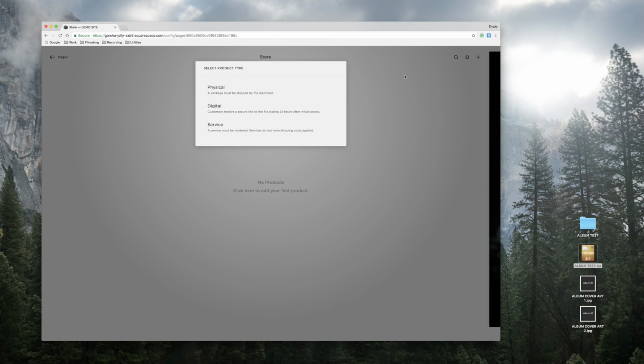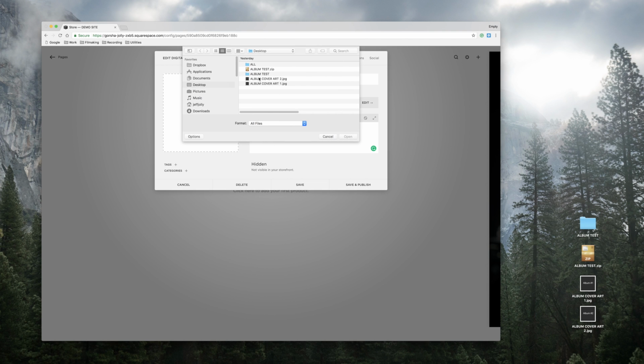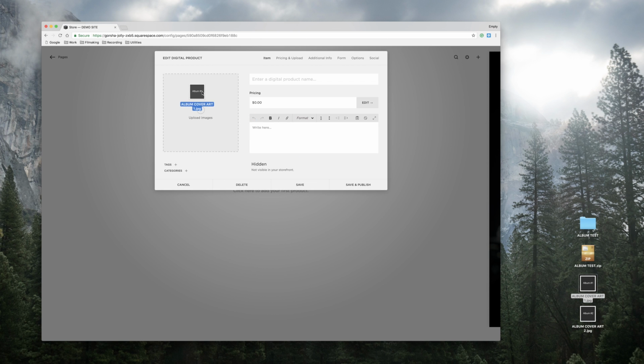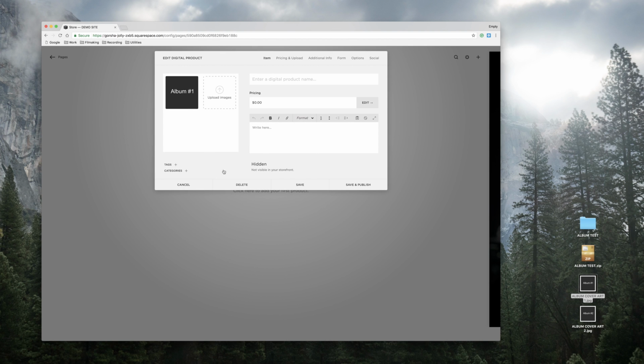And you can see we have options for physical, digital, and a service. But we're going to be doing digital, so go ahead and select that, and it's going to come up with a whole bunch of options. Right here's where you're going to upload your album cover art. You can either do that by clicking on Upload Images and importing it through this viewer here, or you can just click and drag from your desktop. Really simple. And if you look, they have an option to add more pictures. If you want to add a picture of the back of the album, or if you're selling a different product, you have that option.